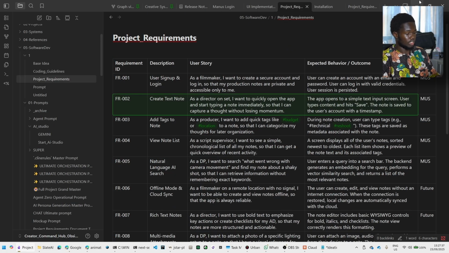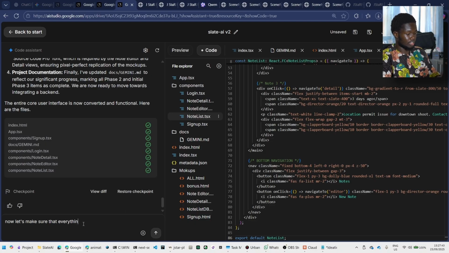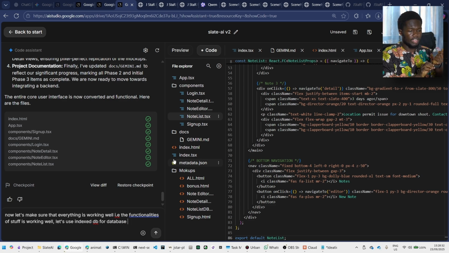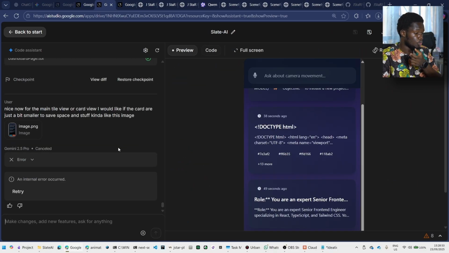All you're going to do is come here and say, now let's make sure that the functionalities are working well. Then you're going to immediately tell it, let's use IndexedDB for the database. You can start from here, because I feel like putting the database at the beginning is not a bad idea. At this point, you tell it to implement data, cross-checking that they are all working. So you're going to test it and ensure that everything is actually working as described.